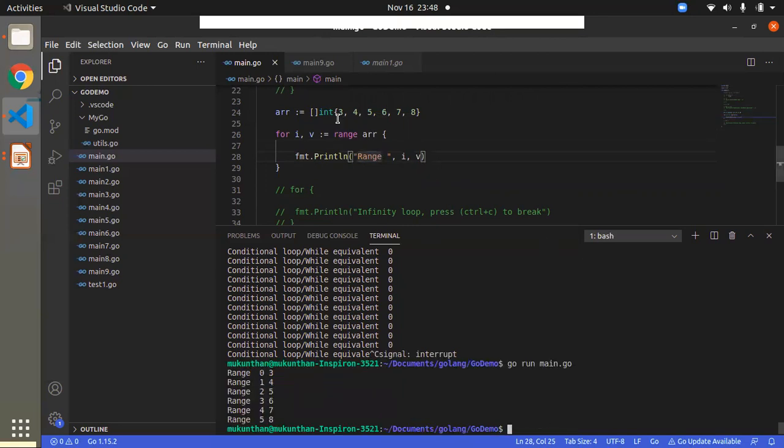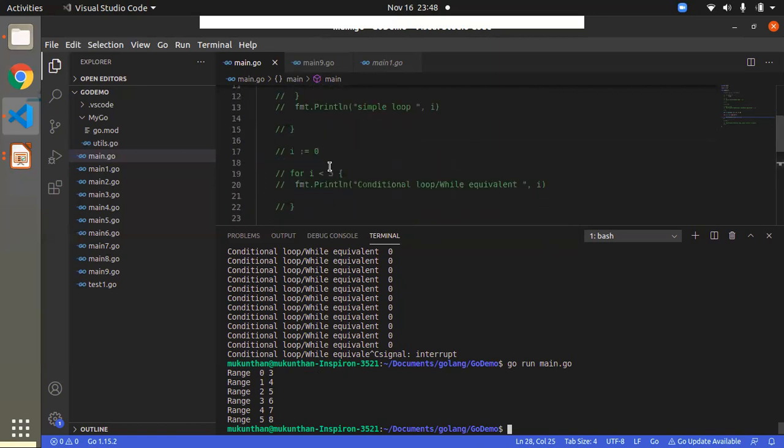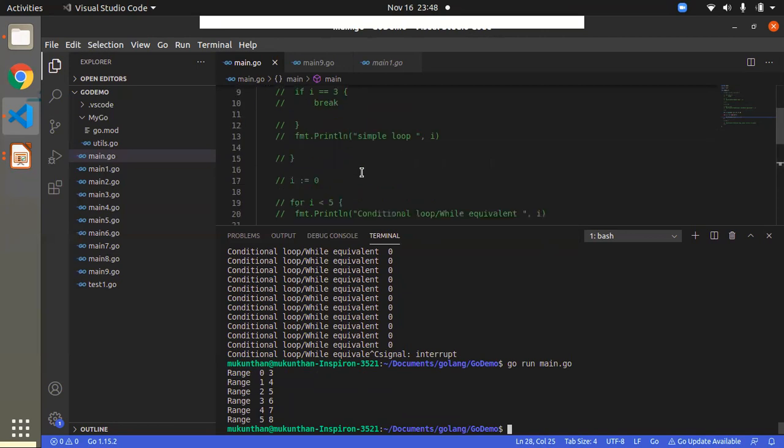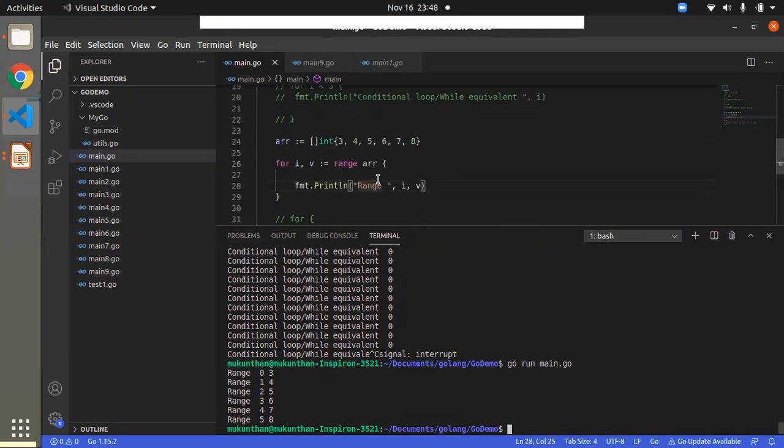Here you can clearly see, since we have 6 elements, the indexes start from 0 to 5 and the values are 3, 4, 5, 6, 7, 8. In the same way, whatever array you give, you don't need to get its length and mention it in the for loop, like initialization, size of the array, and i++. Directly you can use the range keyword and pass the array, so that you always get the index value and the value of that array or map.